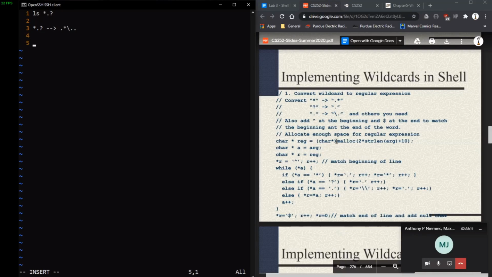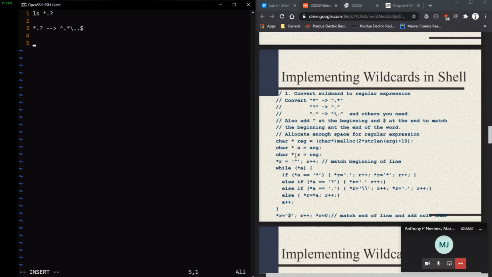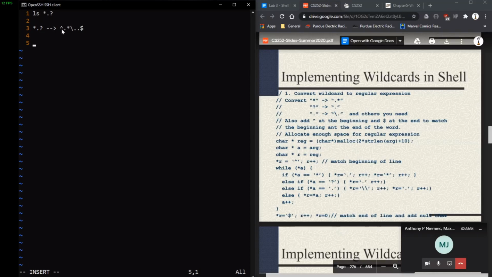Oh, we also have to add the dollar sign at the end and the caret at the beginning. Yeah, good catch, other way around. Every time that I talk about regex, it takes me a few minutes to relearn it because I don't use it all too often, admittedly.